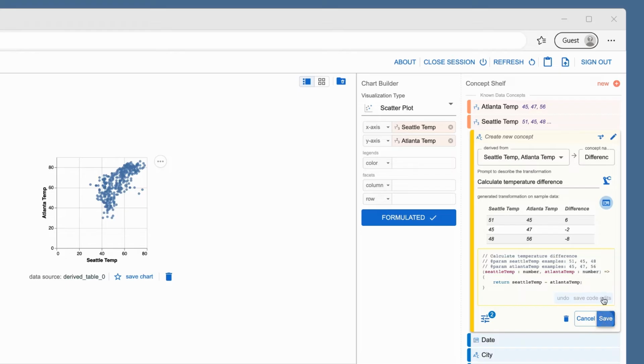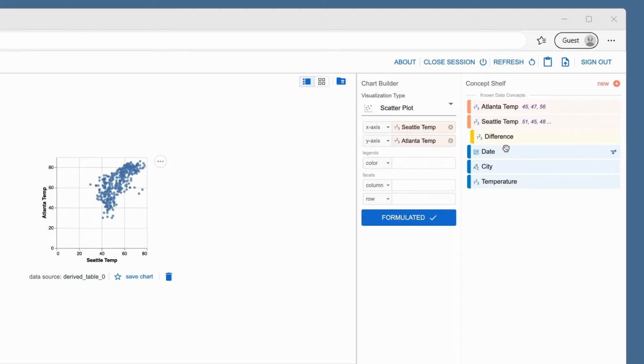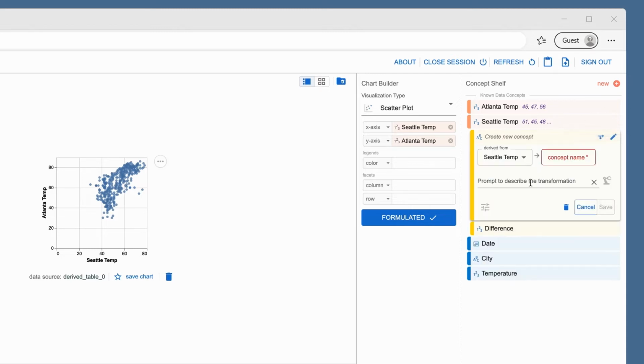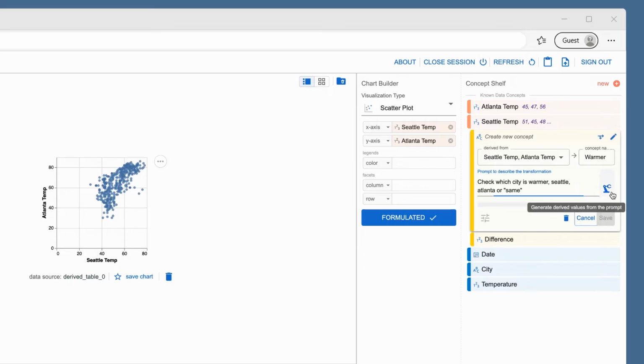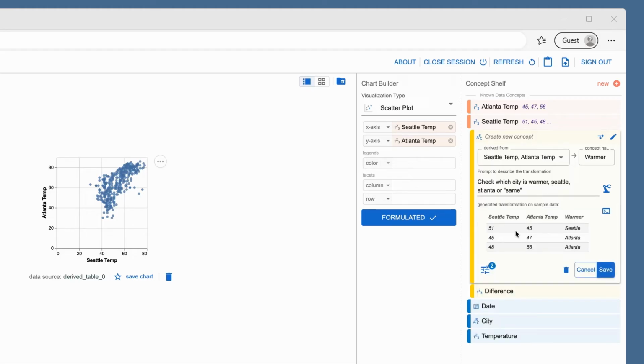And save it. And we also actually want to derive which city is warmer on each day. So we derive from Atlanta and Seattle again, and write a prompt asking Data Formulator to check which city is warmer, Seattle, Atlanta, or if they're actually the same temperature on that day. Clicking Generate then generates a couple of options for us.